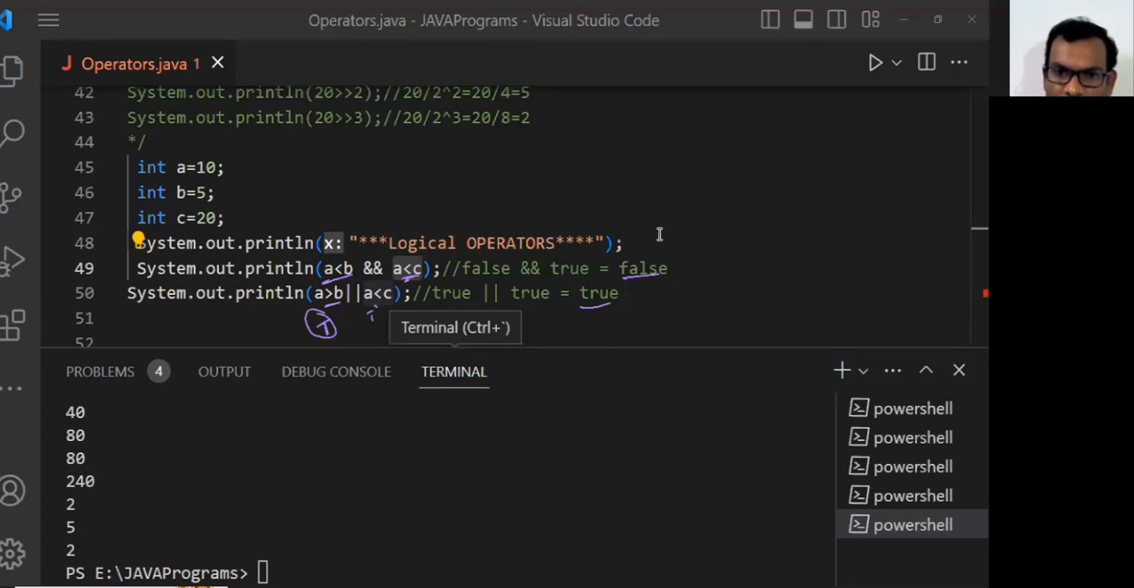Next one is bitwise operators. The bitwise AND operator is represented with one ampersand symbol, and the bitwise OR operator is represented with one pipe symbol. Generally bitwise operators are used to perform operations on the individual bits. For example, I would like to take two numbers. One is 5, another one is 7.